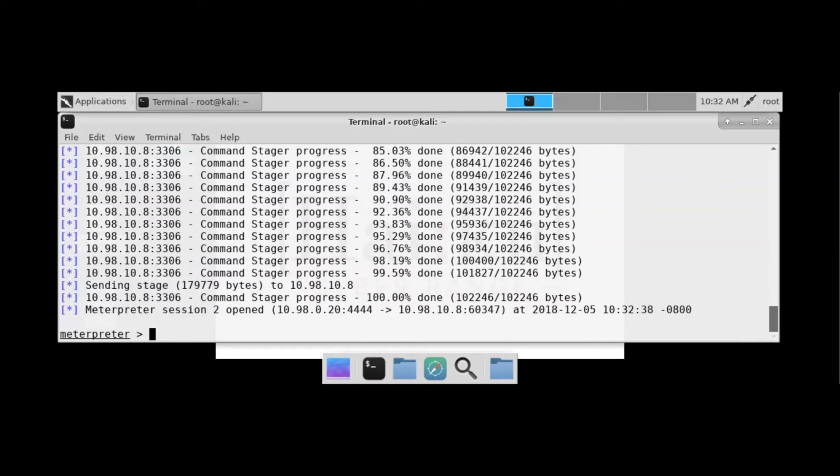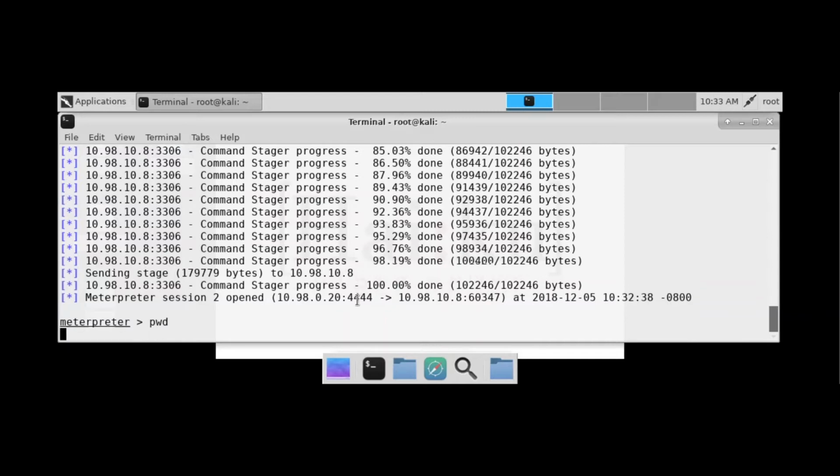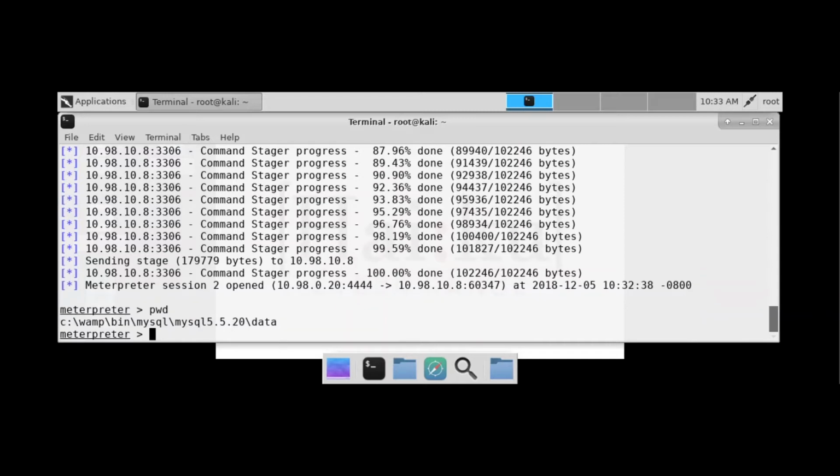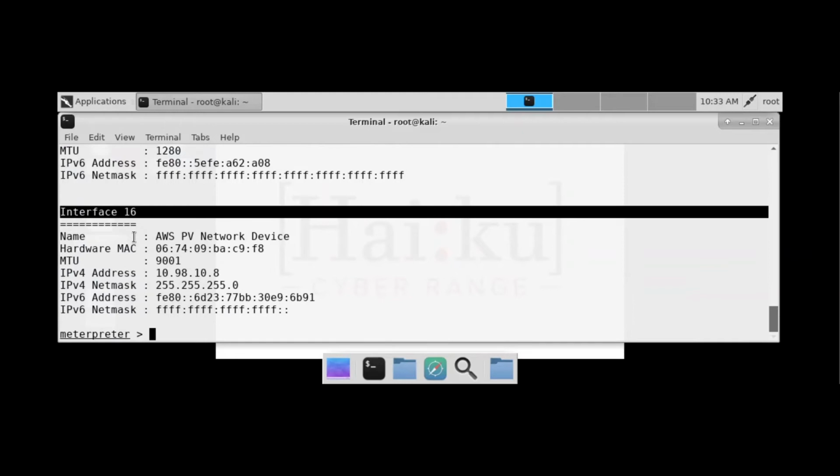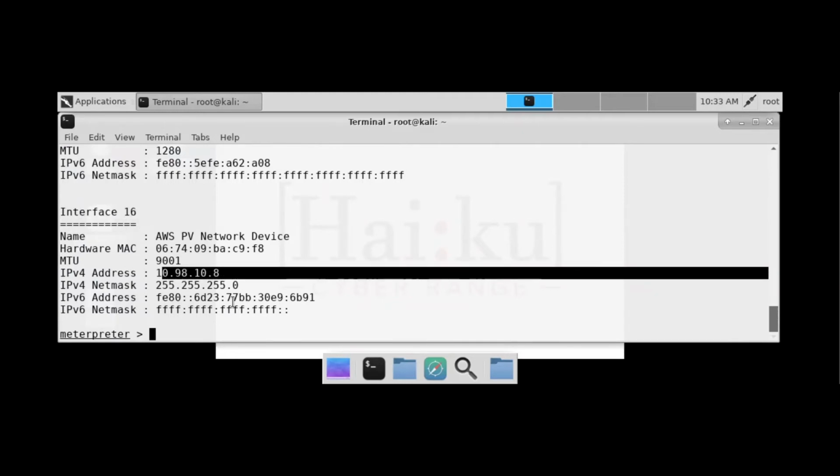As you can see, we were able to successfully gain access, and a session has been established with the remote host because of the vulnerability. Let's type in pwd, or print working directory, to see what folder we are currently in, and it shows that we are in C drive, WAMP, bin, MySQL, MySQL 5.5, data. And this is on the remote host, and we can verify that by typing ipconfig. You see that the interface of this host, interface 16, shows that the IP address is 10.98.10.8.